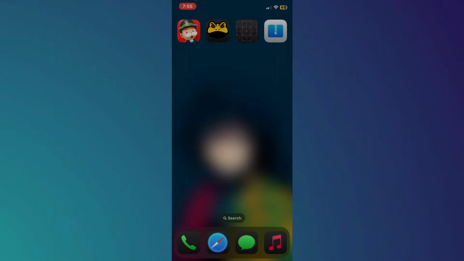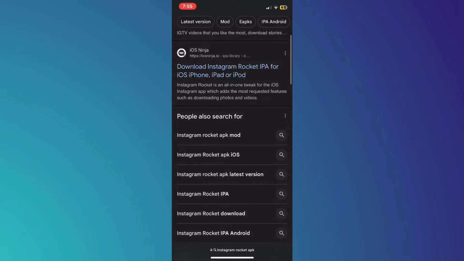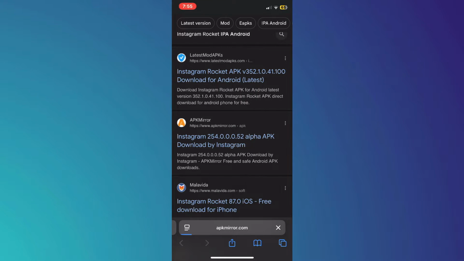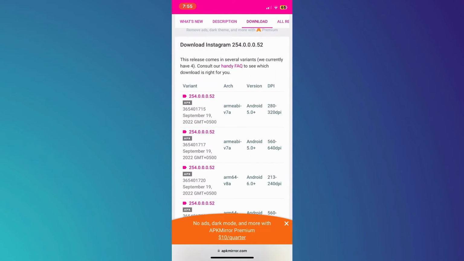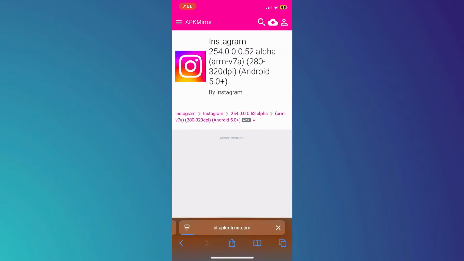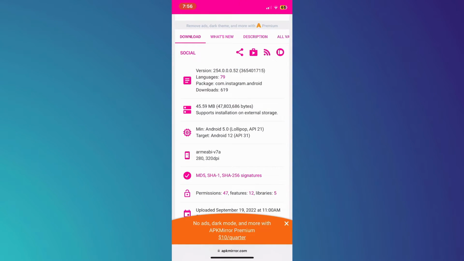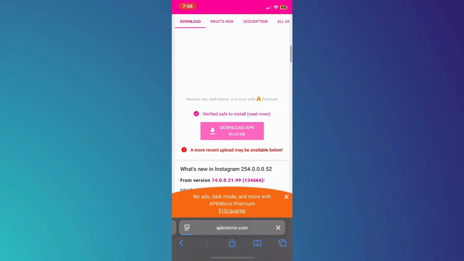Alright, let's begin. First of all, you'll have to go over to any browser and search for the target APK file you want to download. For example, we have Instagram Rocket app. Now over here, I'll go to any website and just download the APK from there.